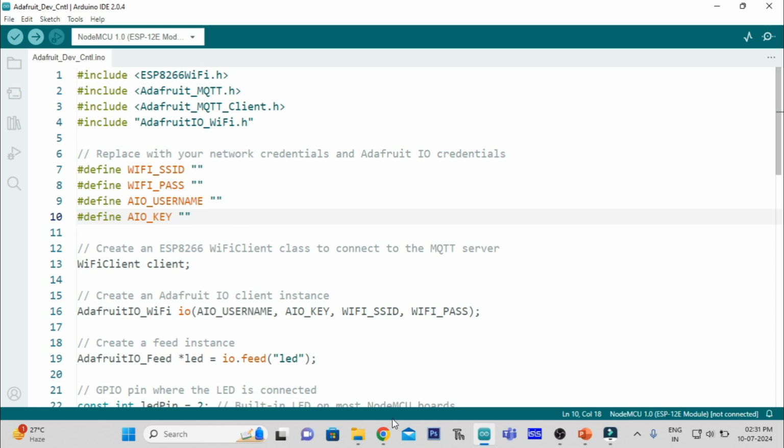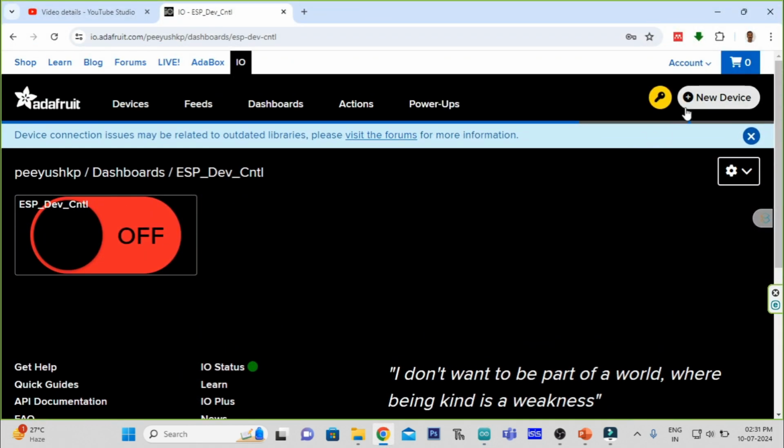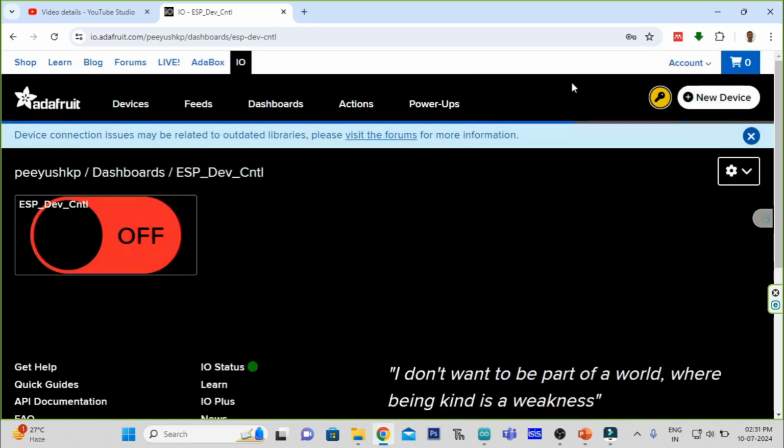So how will I find that? You can go to the Adafruit Cloud. At the top you can see a key-like symbol. It is written API key. You can click on that. When you click on that, you will get the username as well as the active key. So this is how we get the username and active key for IO Cloud.